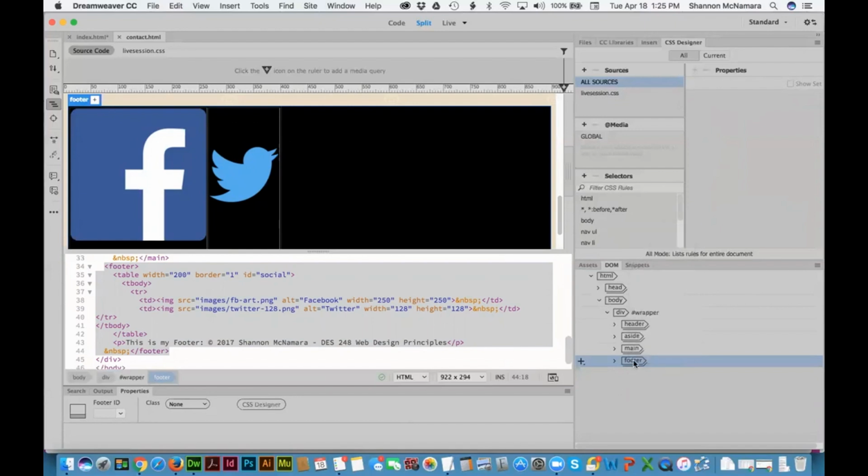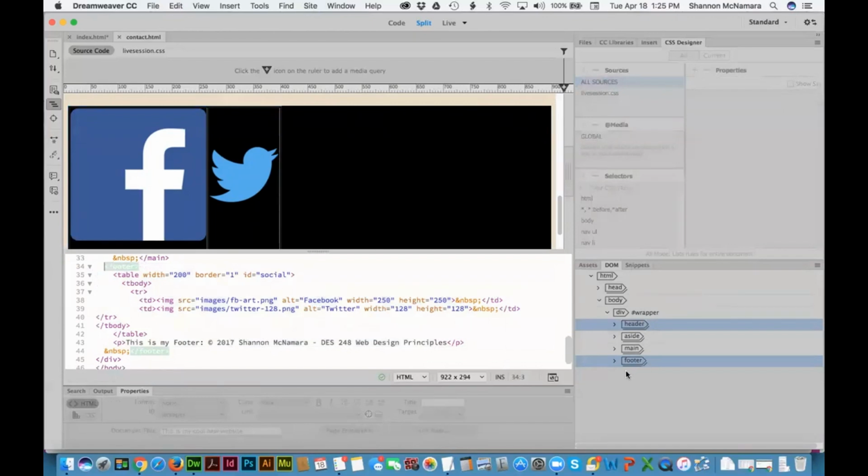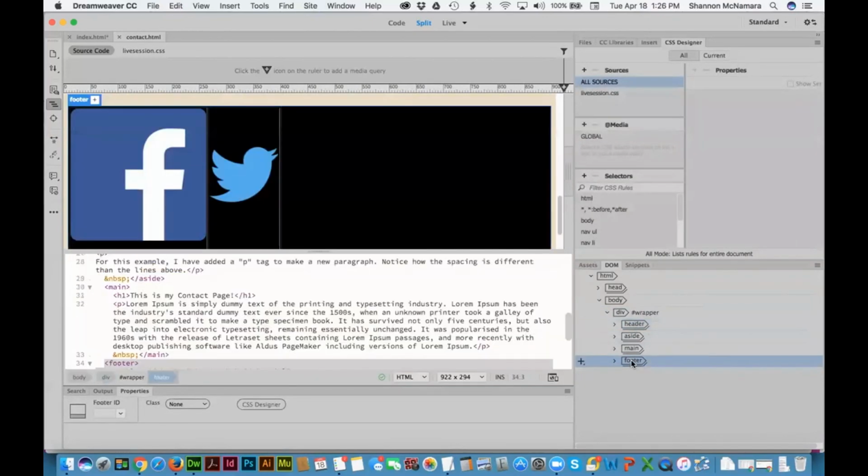I'm going to show it to you this way because it is easy to copy and paste the code in. But when you're doing large chunks where you might need to copy my footer and then hold down my Command key and copy my header, you would do it in the DOM panel. So I'm just going to right click on footer, select copy to copy it.